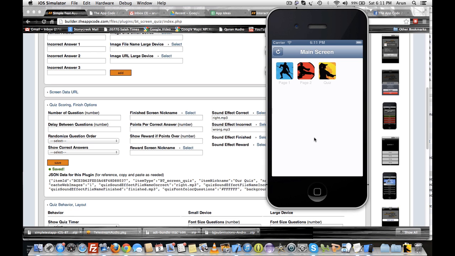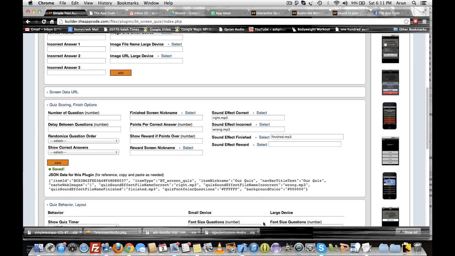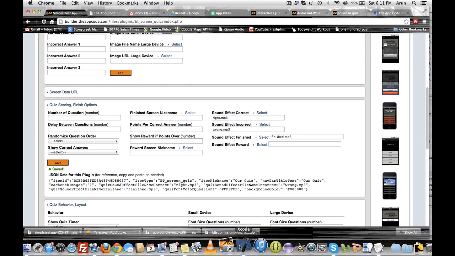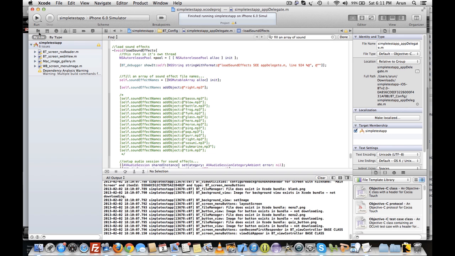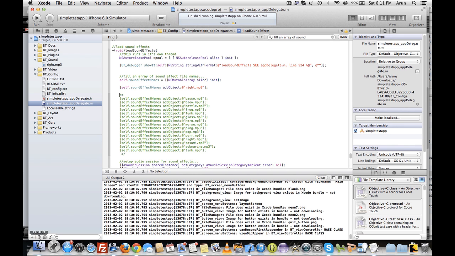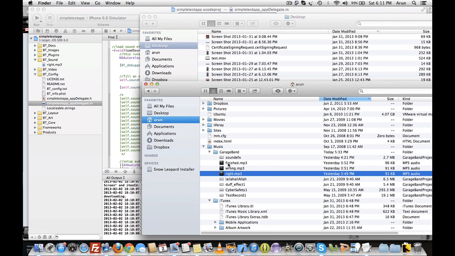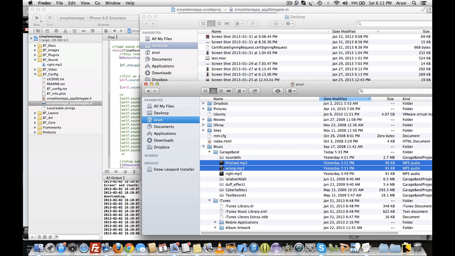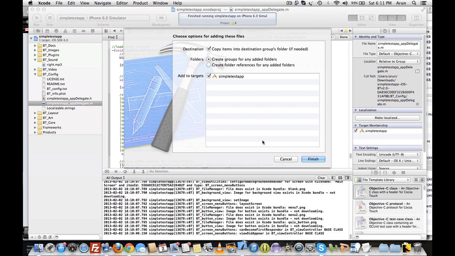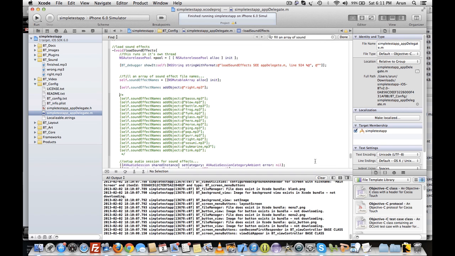What I'm going to do is stop the simulator, just quit it for now. I am going to go back to Xcode, go to the Project Explorer, and then move wrong and finish.mp3 into the BT Sounds directory. Hit OK. Okay, but that's not enough.